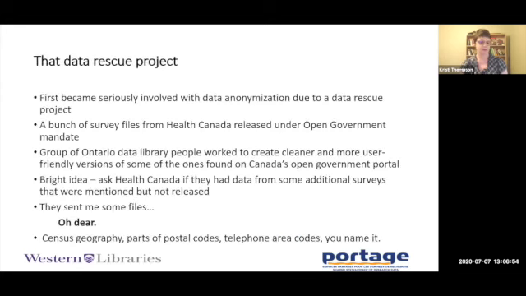I first became seriously involved with data anonymization due to a project to rescue some data files that were at risk of being lost. The project began with a bunch of survey files from Health Canada released on Canada's Open Data Portal as a result of an open government mandate a few years ago. The surveys were published as CSV files without any code for reading them into statistical software, without any value or variable labels, and in some cases without codebooks or questionnaires. Basically, they were a complete unusable mess.